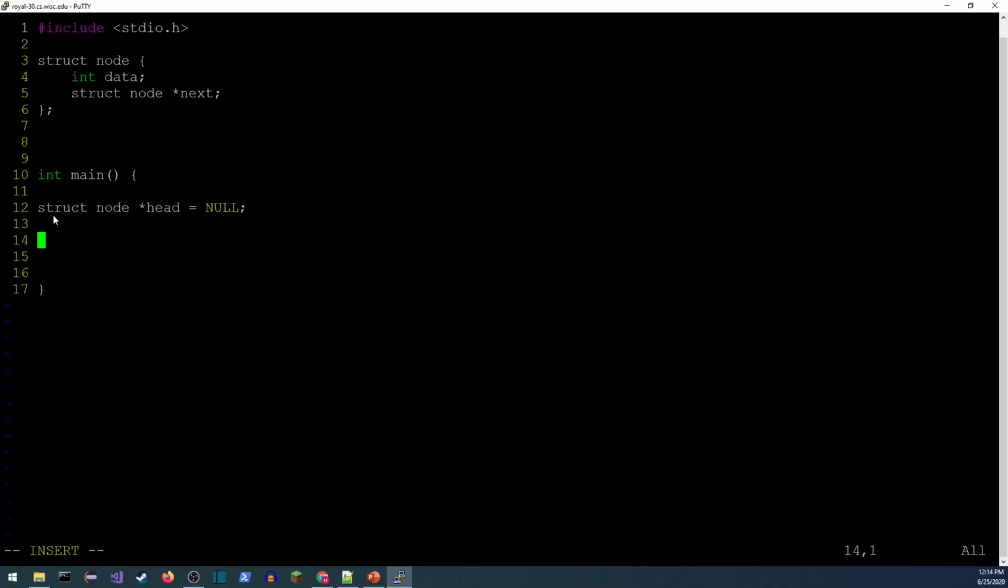The next thing I need to do is I'm going to create an actual node with some data in it. So this is going to be struct node, and I'm just going to call it first right now. This is my first piece of data. And now when I do this, what I really need to do is create this block of data.